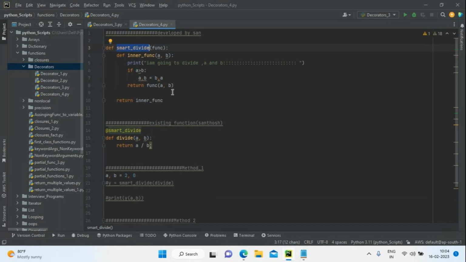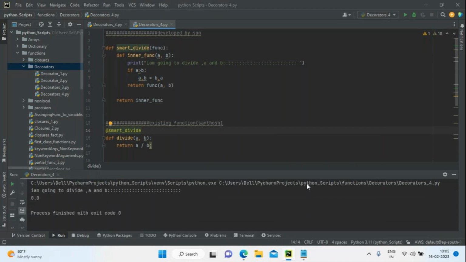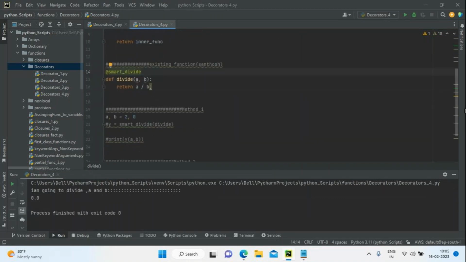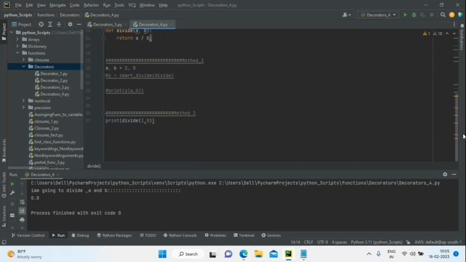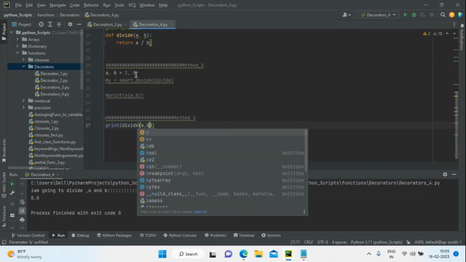Wait a minute, hold on a minute. Yeah. Now b comma a. Okay, everything is achieved over here. Just run the script. Why are you getting 0.0? 2 by 100, yeah, 2 by 100 will be 0 only, right? Instead of hard coding like this, just pass a and b values.